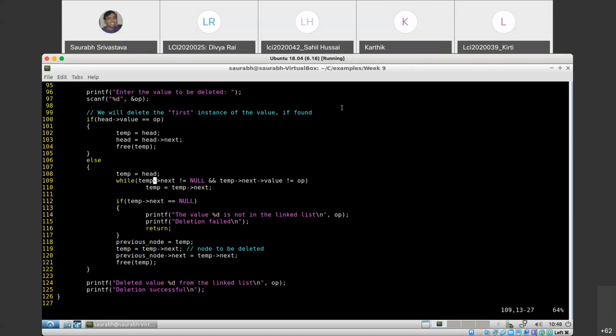So here this traversal loop is slightly different. Instead of checking temp value, I am checking temp next value. So when will this loop end? Let us say my temp is currently pointing to B. Temp next will be pointing to C, and temp next value will basically be C. That is the idea. And the op is basically the value I am supposed to delete.